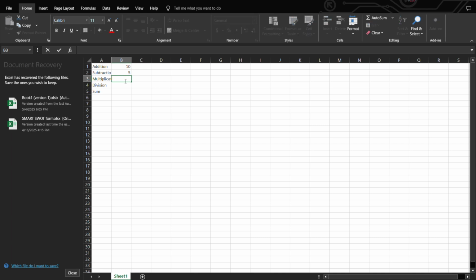So for multiplication, it's a little different because you may assume that you'd use the X symbol, as that's how we've usually been taught, but it's actually not. So you'd use equals if you want to multiply 5 and 5. You'd do 5, and then instead of x, you'd use the asterisk symbol, and then add a 5 there, hit enter, and you should get 25.